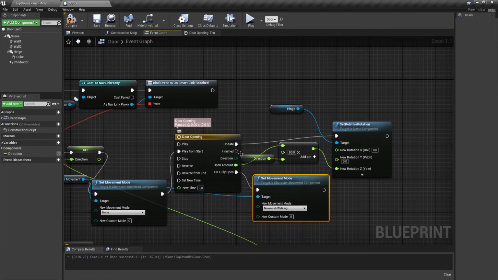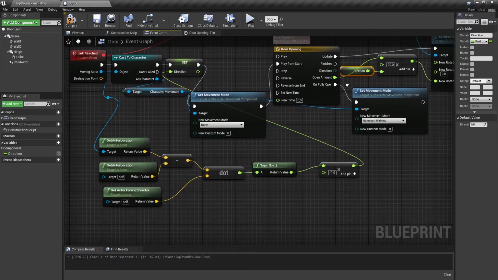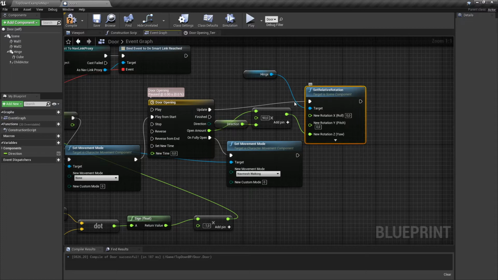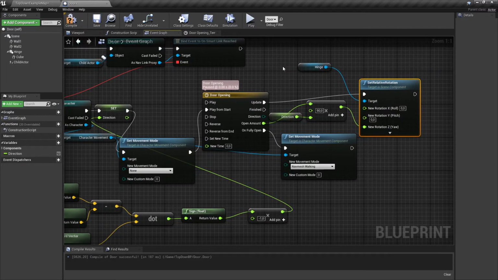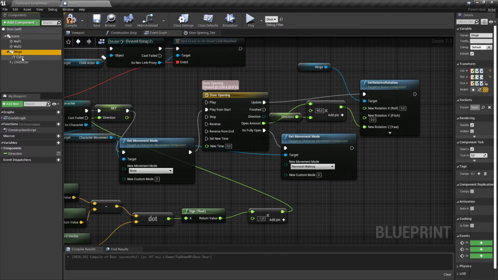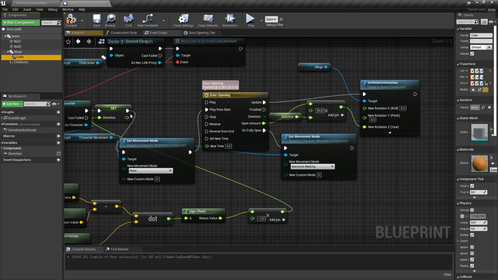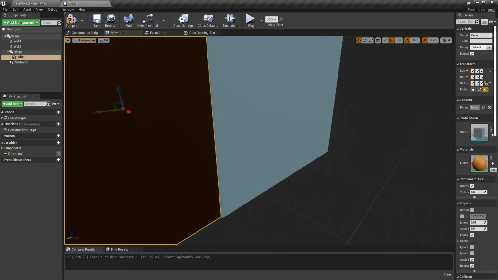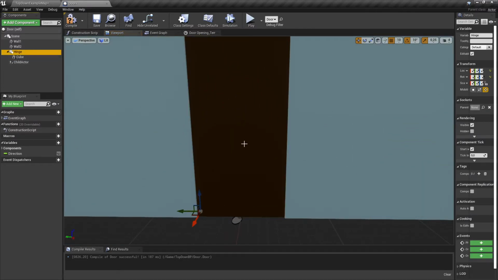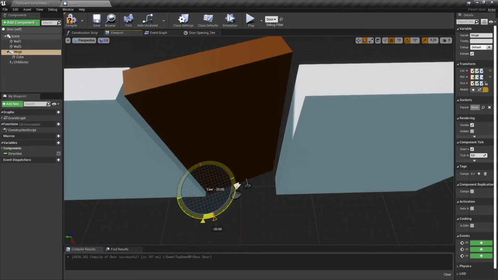And this update will take the open amount and rotate the door up to 90 degrees in the direction we've calculated earlier, and just set the rotation. The rotation is set on this hinge object, or the component, which is the parent of the door. It's just this brown cube in the middle. So whenever the hinge is turning, it will open the door.